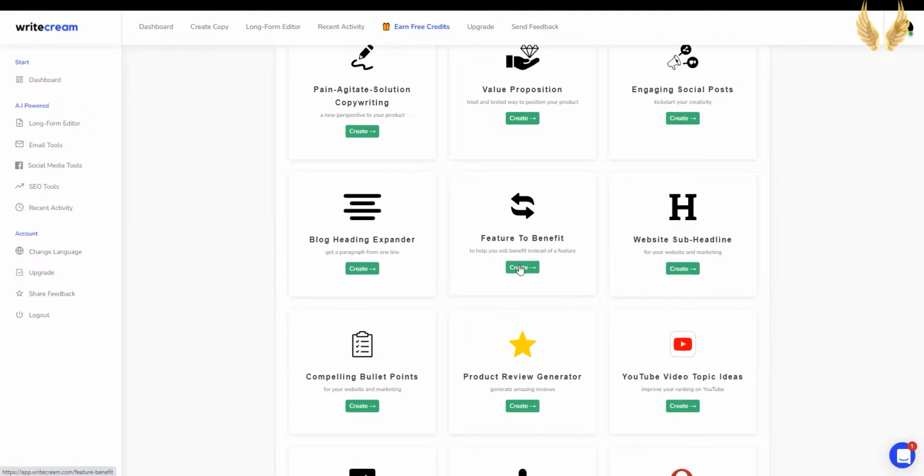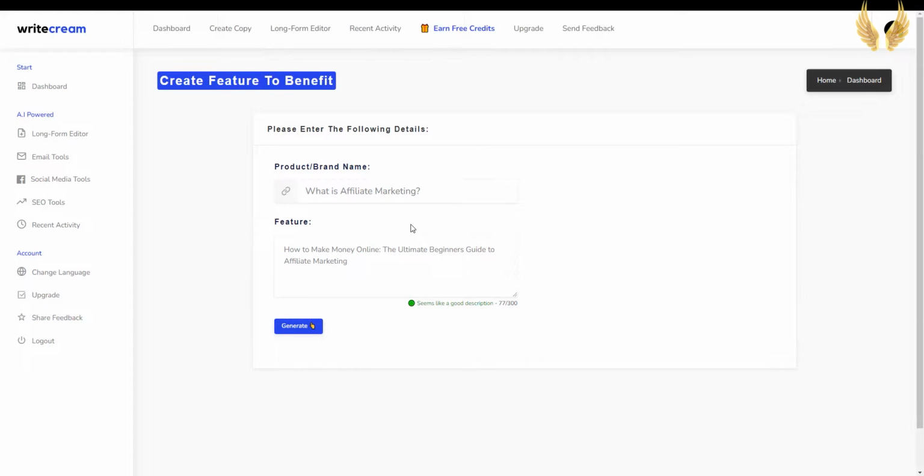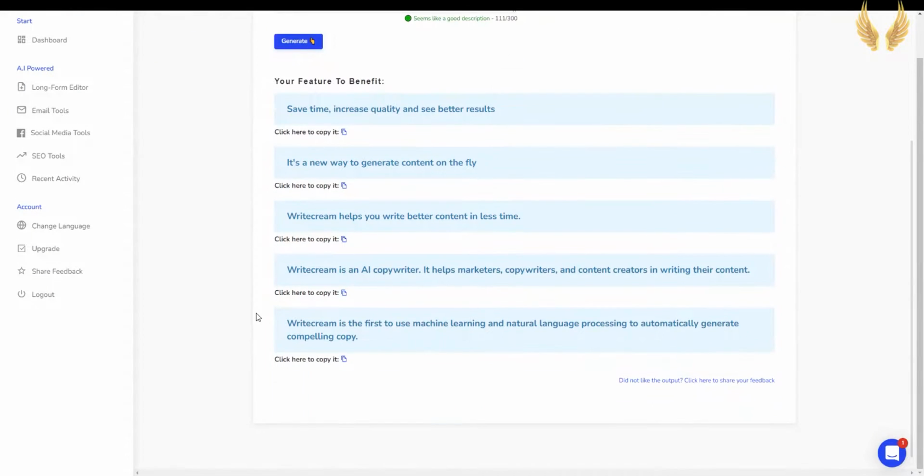What about feature to benefit? Let's try it for Writecream and see what we got. I like it's a new way to generate content on the fly. It seems very natural. No one would believe this is AI-generated content.